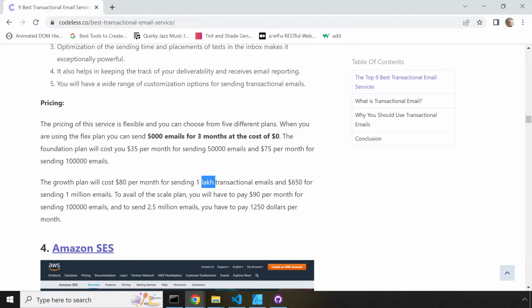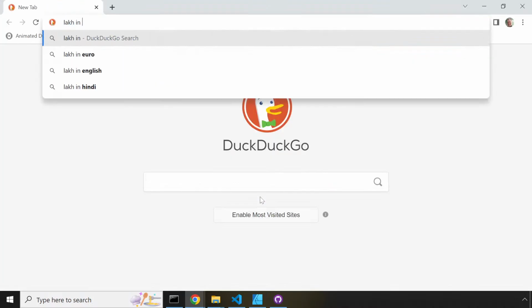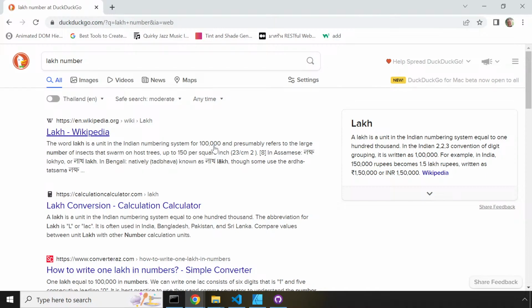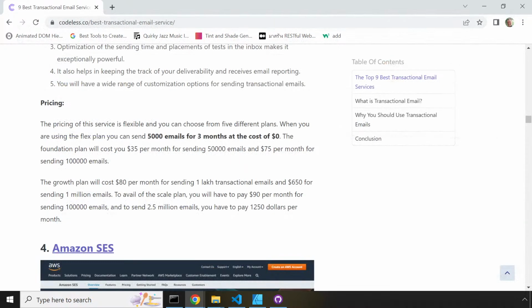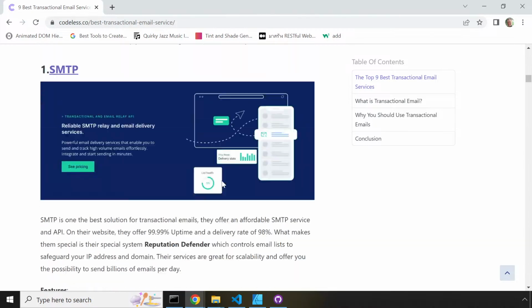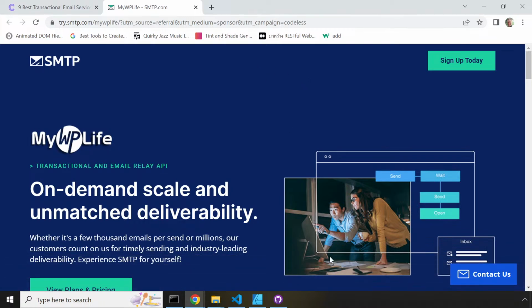One lock. What's a lock? Is that 10,000? 100,000. Okay, so yeah, 100,000. Well, let's just check these guys out. SMTP. Yeah, okay, so they've got something for medium. I guess it's fine. You always have to watch out so you don't get scammed. Make sure it's something legitimate.